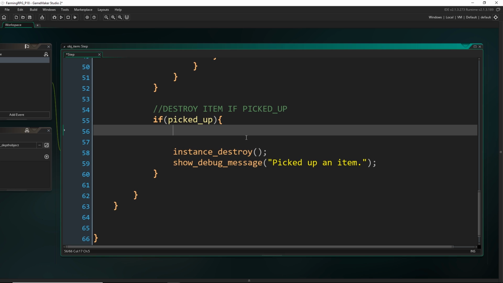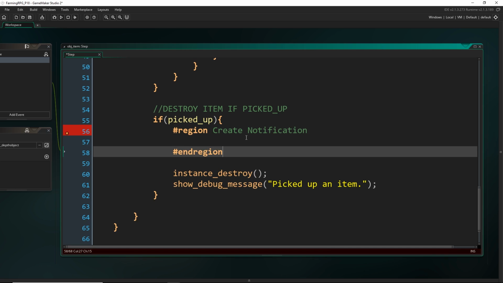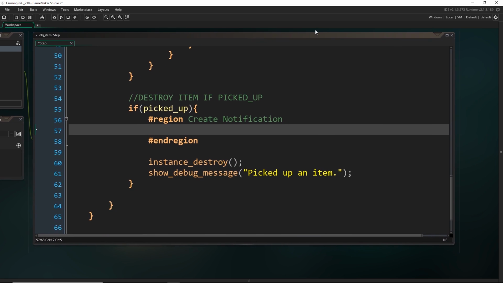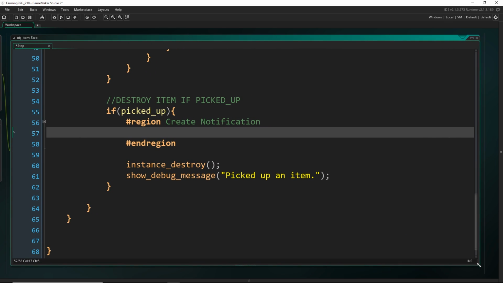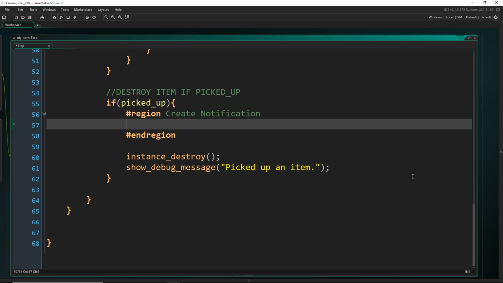So I'm going to wrap this in a region. We can keep things nice and organized. So we're going to create a notification. We will end the region there. All right, and now this is going to get a little hairy. Let's make sure we've got plenty of room. Okay, now the first thing we do is just check if our notification object exists or not. So if it doesn't exist, so instance exists, obj notification, then I'm going to create it. So this is in the case that it doesn't exist.